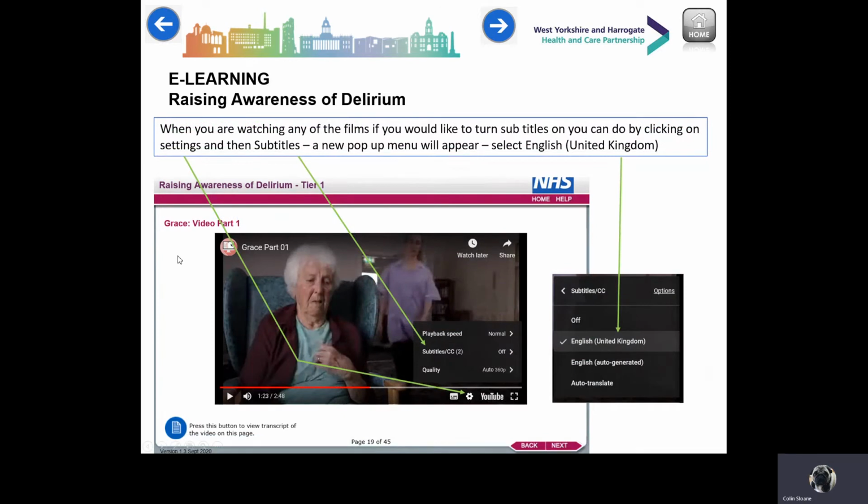So after the first animation and the first set of questions, you'll get through to the two Delirium drama films that are incorporated in the e-learning. The first one is Grace, and Grace is a lady who lives in a care home. You watch some clips about Grace, and then they'll stop, and then you'll be asked some questions in relation to what you've just seen in the clip.